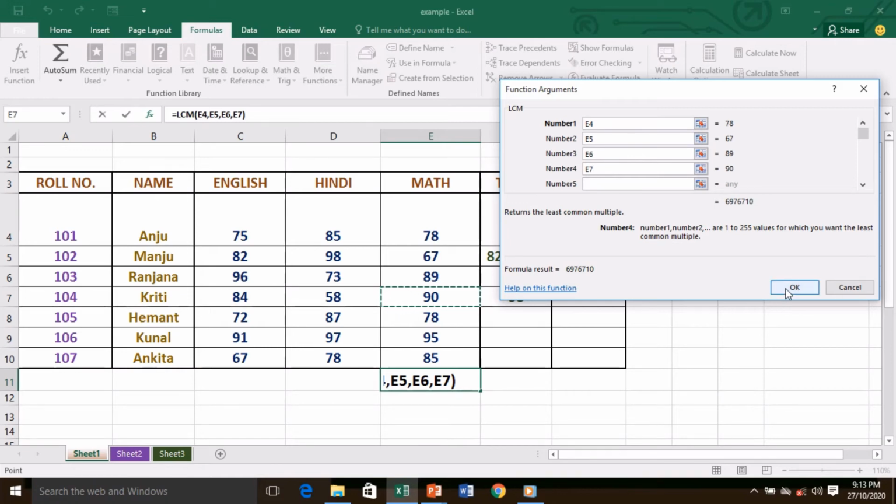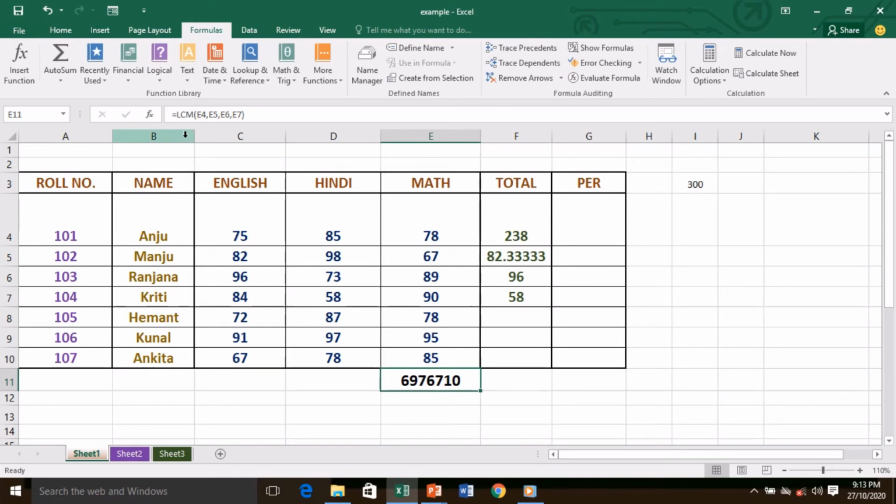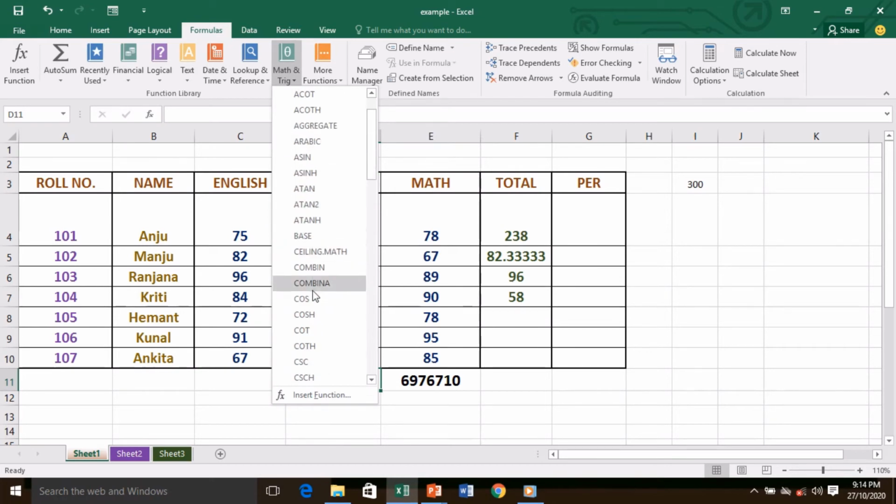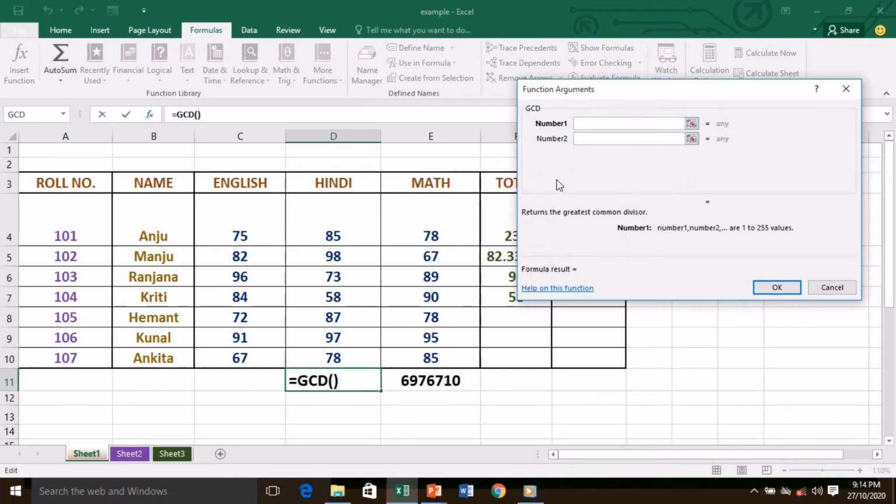Here is the LCM. You can see the formula in the formula bar: the function LCM of E4, E5, E7, E6. Of this column we have taken 4 cells, and this is the LCM. Now let's find out the GCD. To find the GCD, again we will click on Maths and Trig, and we will go for GCD. Again the dialog box has appeared, and it is asking for which numbers you want the GCD, that is the greatest common divisor.